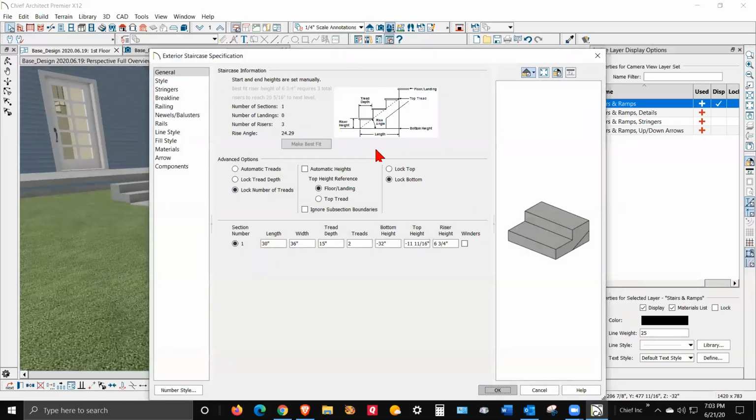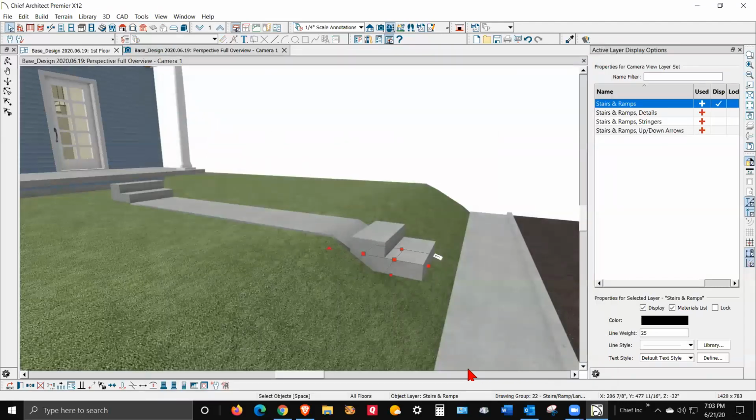If you have Architectural or Pro, you can do what I'm doing here by unchecking automatic heights and automatic treads, and then your tread depth will stay the same. Then I want the top height at minus 18. That's what I said in the first place, I think. And then the bottom height at minus 48. That's too much, but you get the idea.